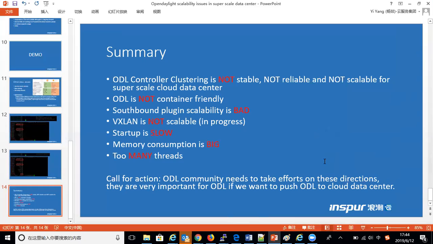Summary. So I think ODL controller clustering is not stable, not reliable, and not scalable. ODL is also not container friendly. For southbound plugin scalability, it's bad. VXLAN scalability is bad, but we are working on this. Startup time is big. Memory consumption is big. Especially, ODL has so many threads. Many threads mean consuming a lot of CPU and memory resources. So I think we need to improve them.